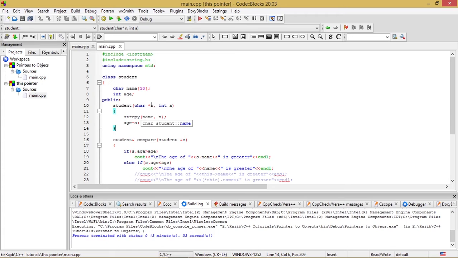Suppose I give a string like "ram". Ram is a string having a base address in n, and it will be copied to the character array name, having a dimension of maximum 30. After that, whatever is supplied as an integer argument to this constructor will be assigned to the data member age by the statement age = a.